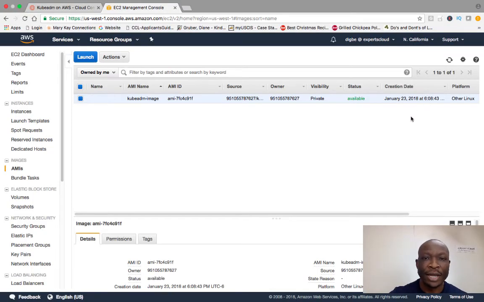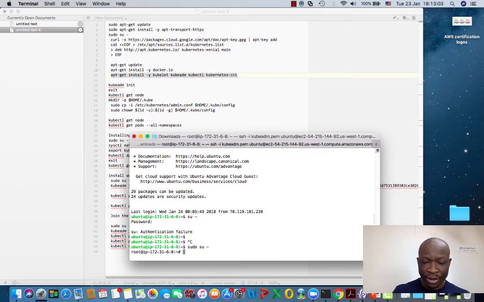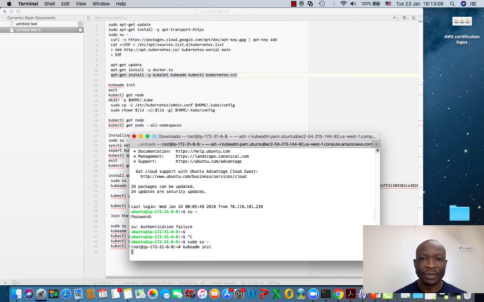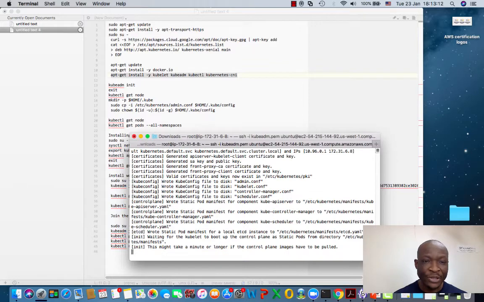Okay, so now the image is ready. We are done with the deployment and we've created the AMI image. So now let's deploy the Kubernetes master node by typing sudo su -, then kubeadm init, and we're going to wait for it to do its own stuff.